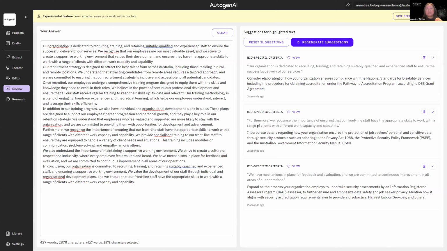Also down here, we talk about frontline staff and appropriate skills. And in here it says incorporate details regarding how your organization ensures the protection of job seekers' personal and sensitive data. So it's giving you that guidance based off of what you've written in the question as well as in the tender requirements. So lots of really good suggestions there.